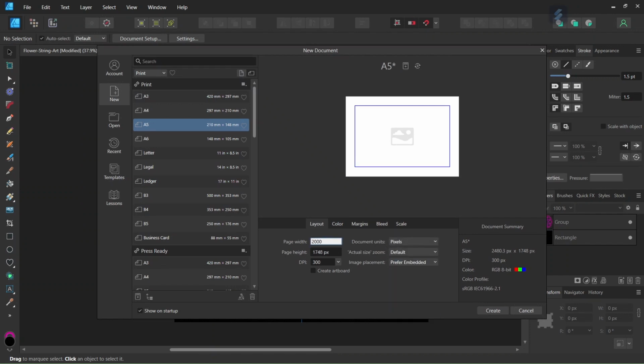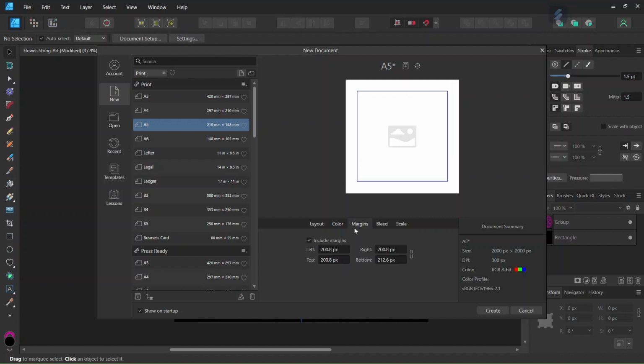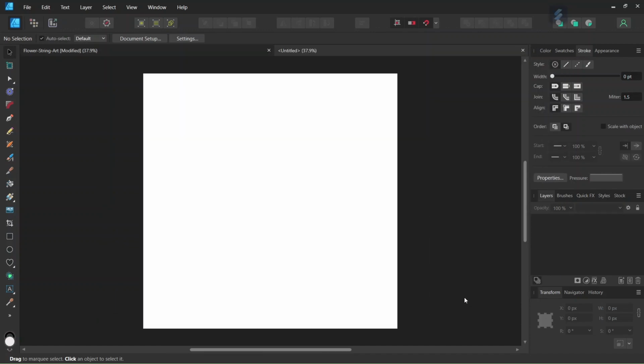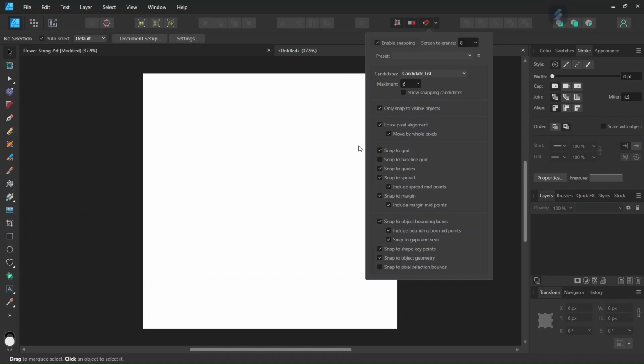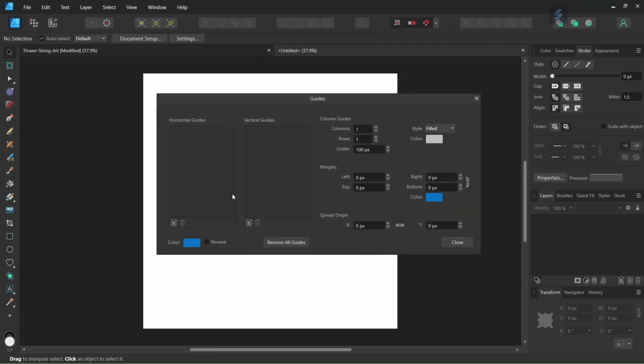We give it 2000 by 2000 pixels in dimensions. We go to the Margin tab and we uncheck Include Margin and we click on Create. And then we make sure that Snapping, Snap to Grid and Snap to Object Bounding Boxes are enabled. And then we're going to set up the guides. So we go to View, Guides, and we add horizontal and vertical center guides to the composition.